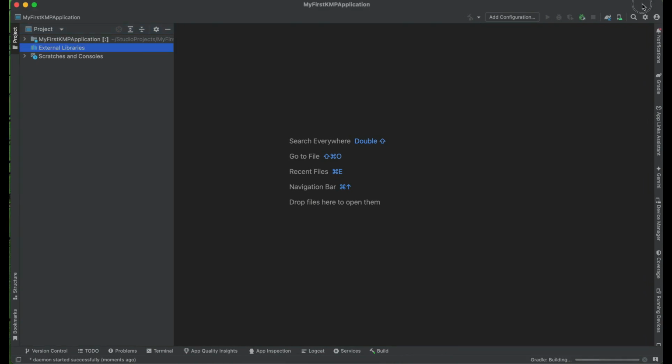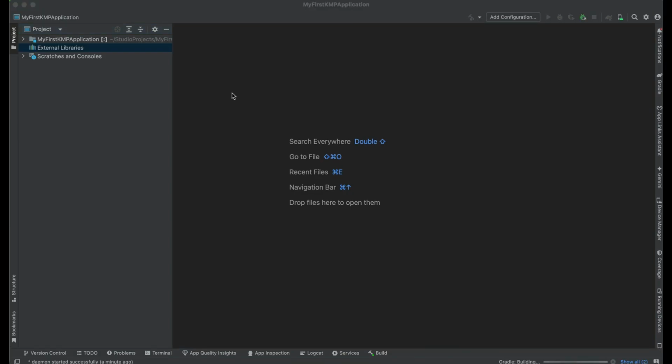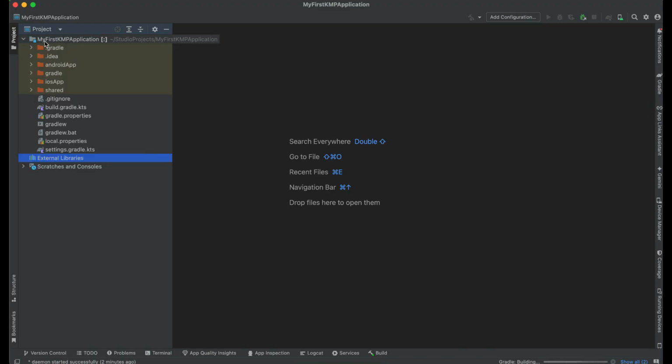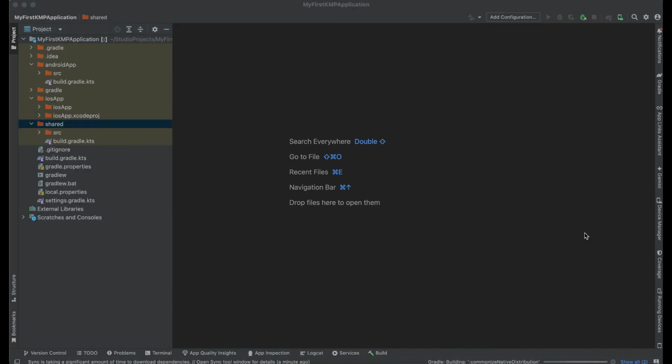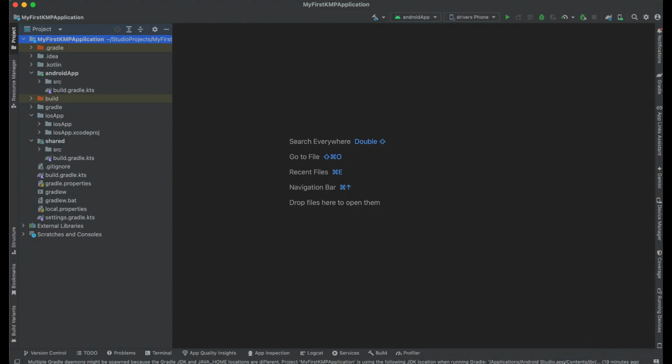Now make sure that Project is selected, and when you expand your first project, My First KMP Application, you will see the Android module, the iOS module, and the shared module. It will take some time. As you can see, the Gradle build is still running, so please be patient and wait for it. Once it is completed, the next thing is to go through the iOS module and understand it step by step.